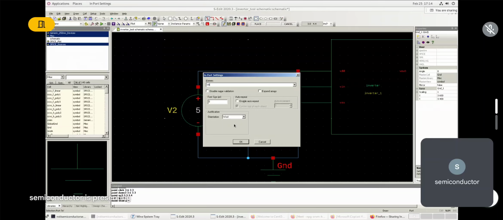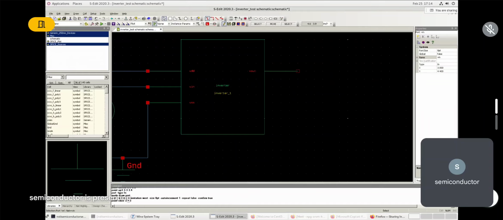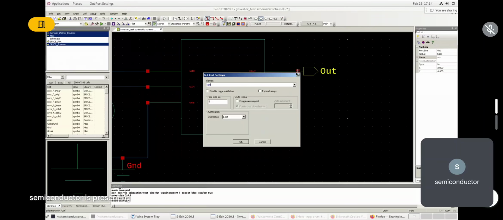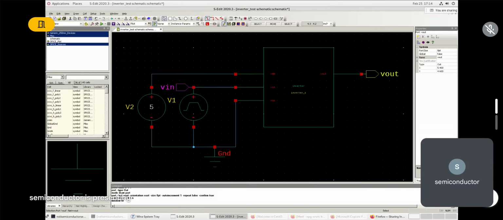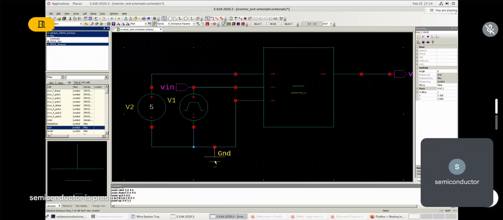Similarly, what I want next is V out. So I will go to V out, add it here, and name it V out. Enter. Once after adding this, I will click on the home button. Next step, I have to extend the wire to prevent the short circuit. So I will click on this and drag this. Similarly, I will drag the ground.